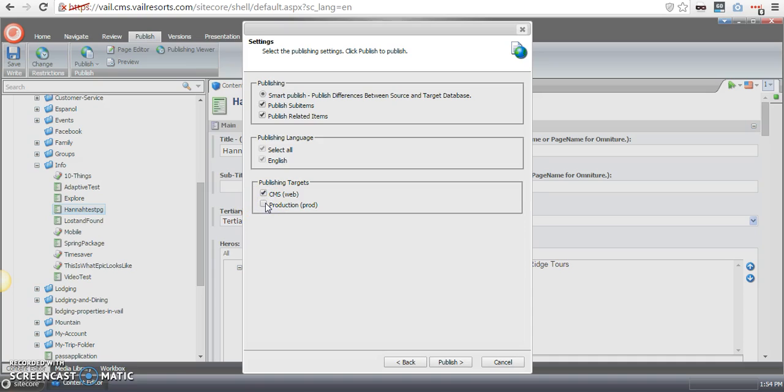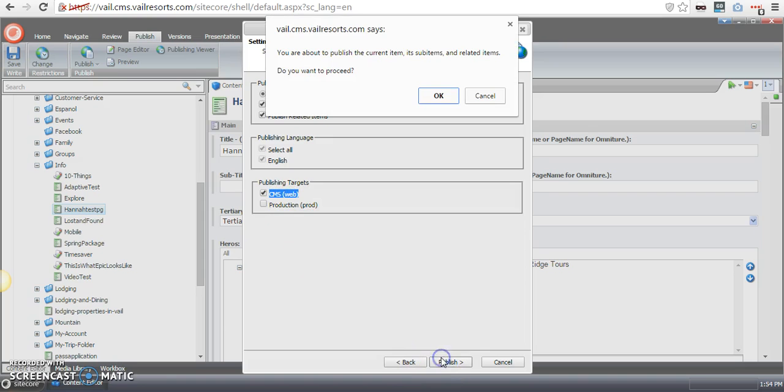There is a wiki that tells you how to access these CMS links in order to preview them before they are live, but please do this before you release it to production. That's when it'll be ready for everyone to see. So in selecting CMS as the target, we'll go ahead and click Publish. Sure, I want to proceed.